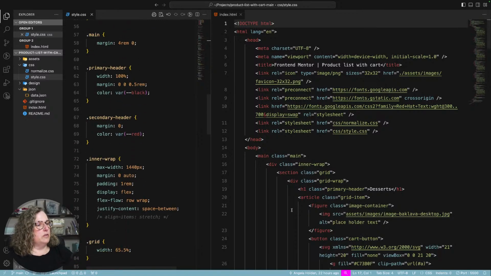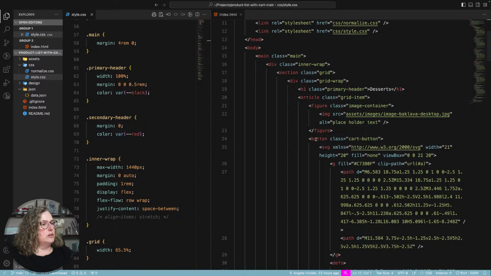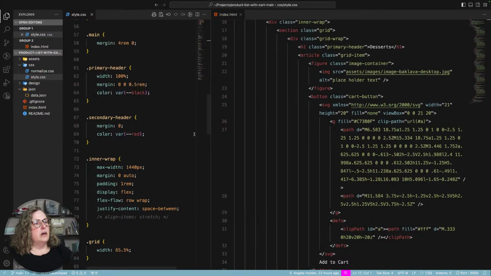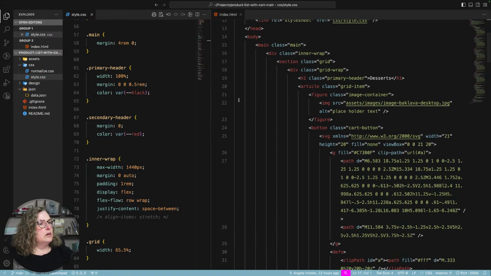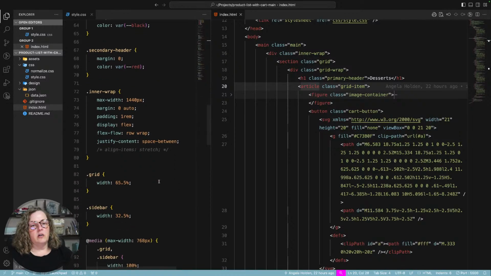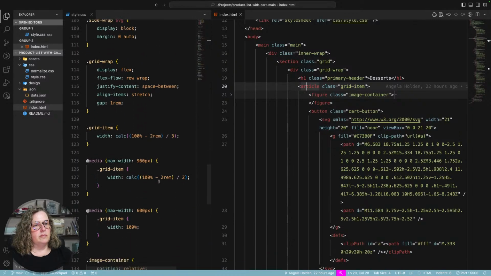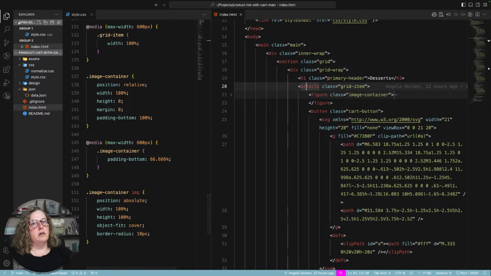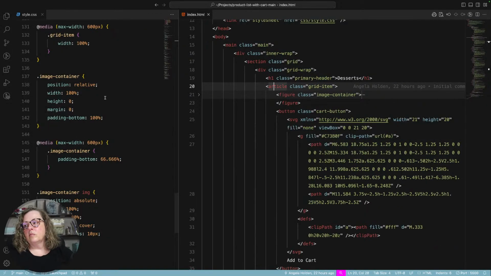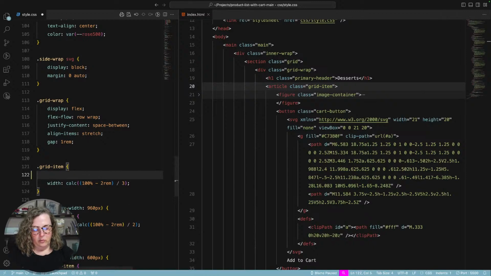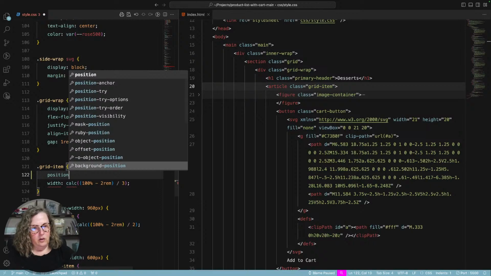What did we call our button? I think we just called it cart button. We've got a little SVG in there. So for our figure, I think it makes sense to put position relative on the article, so we'll start with that. I'm going to do position relative.